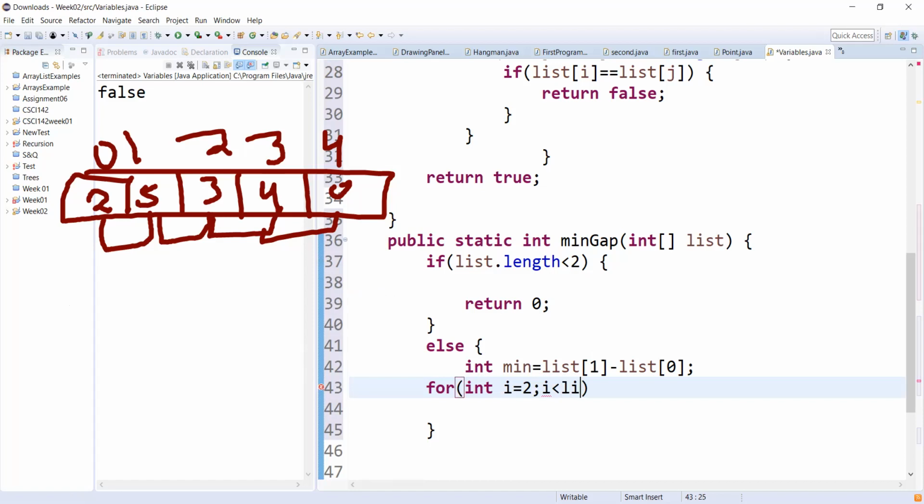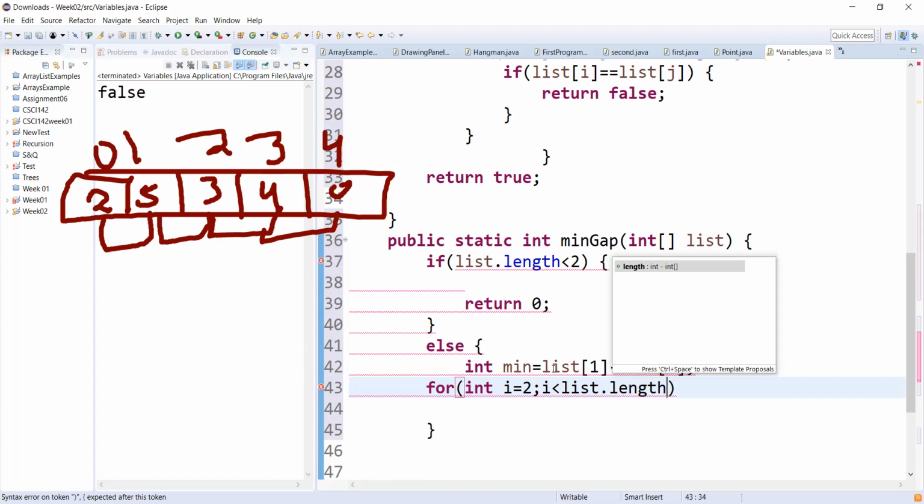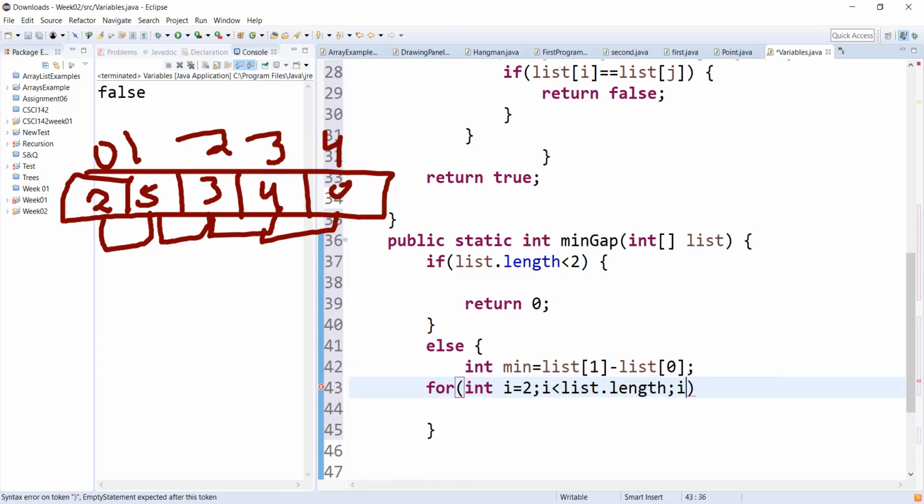i < list.length, just less than list.length, because if it's equal to, it will stop one step before, and i++, starting curly braces, ending curly braces. Now inside, what we have to do is identify another variable with a gap, because our minimum variable is keeping track of the minimum.